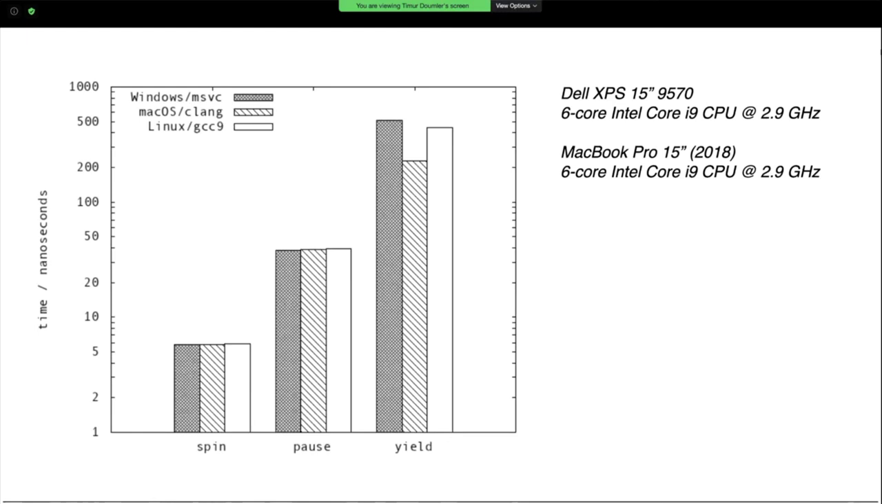When I first published this, I had a piece of feedback from someone who said, yeah, but you're using one particular architecture here, and actually this MM pause, the pause instruction on Intel, varies wildly between different chipsets. So you might get an order of magnitude difference in how long the pause instruction takes on a different type of Intel chip. And I was like, let's try this.